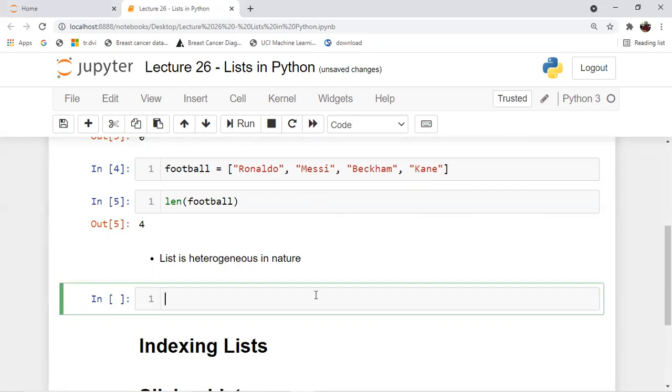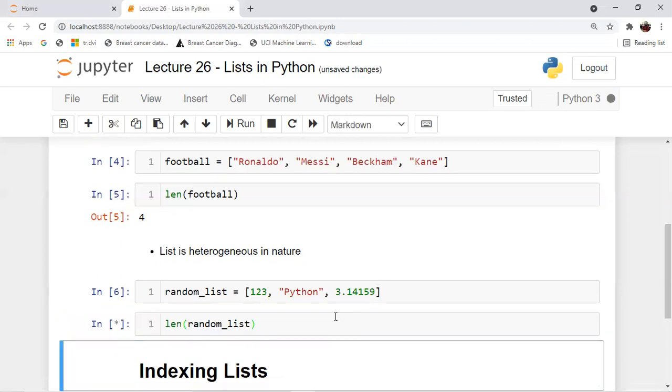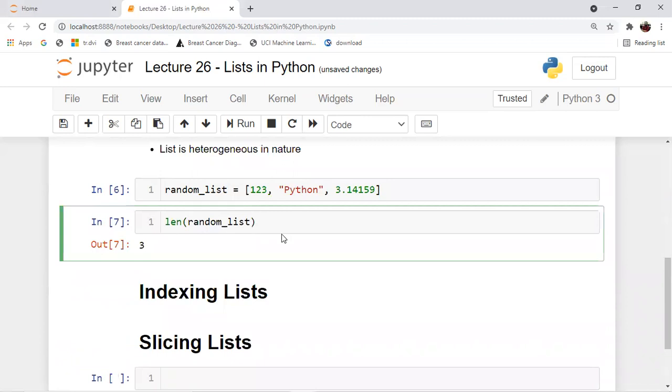Now let's see an example of this. I'll call this random_list because this is going to be completely random. I'm going to come up with random values here. Let's say I have an integer value, 123, a string, Python, and a floating point value, something like 3.14159. If I execute this, you can see that the execution is successful. And if I try to find the length of this list, there you have it. The length is 3.